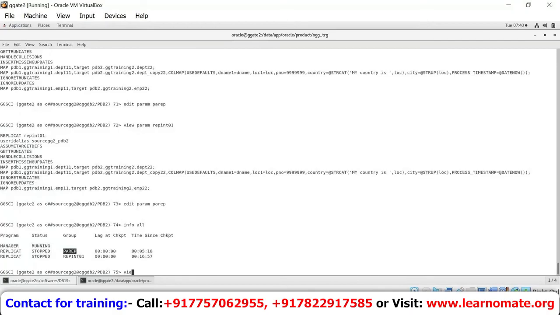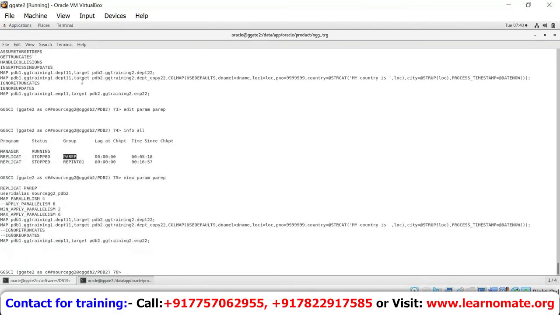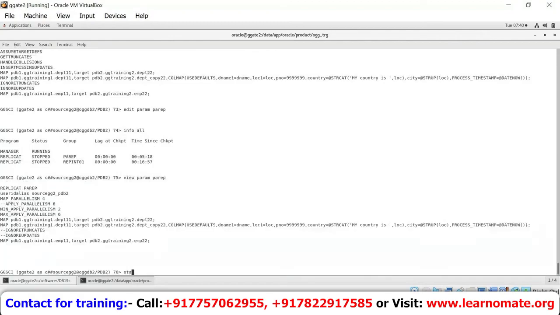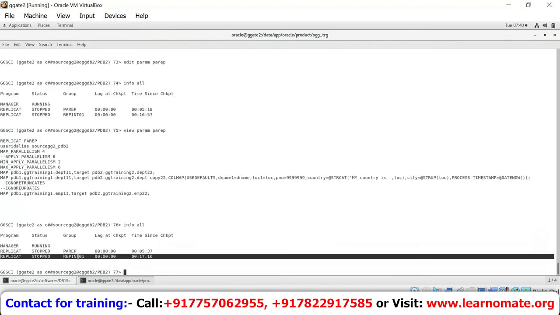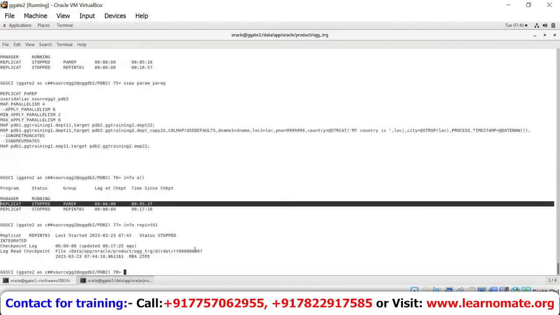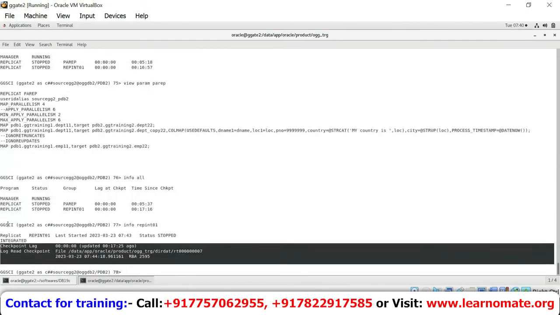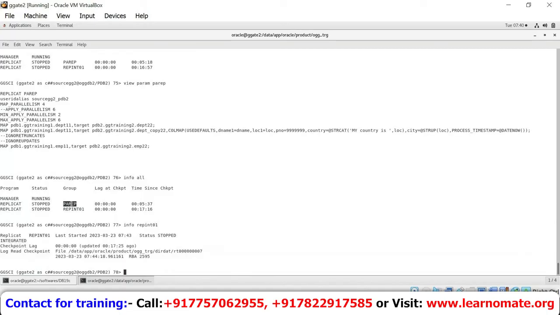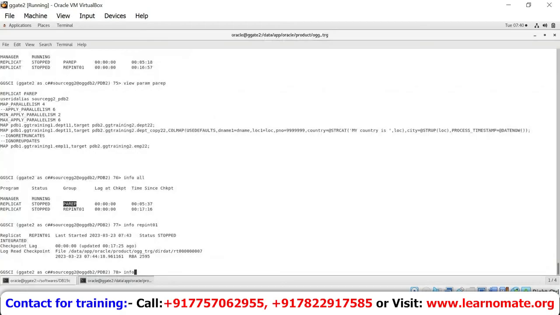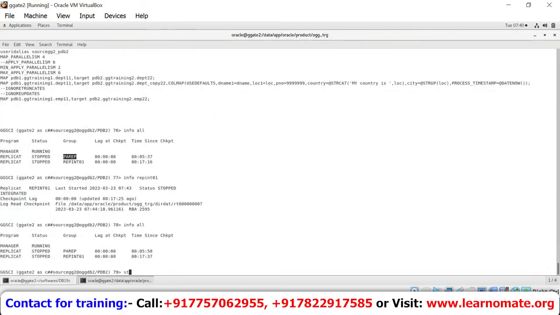Okay. So do view param PREP, verify, all looks good. Now we will start PREP. Another thing we learned is how to upgrade the existing REP INT01 integrated Replicat to a parallel non-integrated Replicat. We noted down until what point REP INT01 has read the data from, and then we started the parallel Replicat which we created from the same point onwards. Info all. Now we'll start PREP.